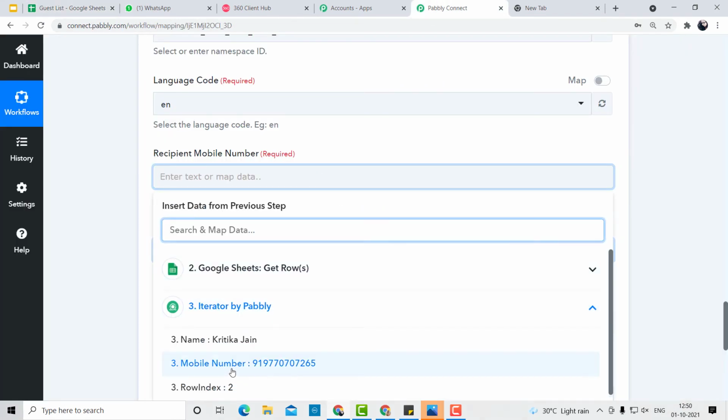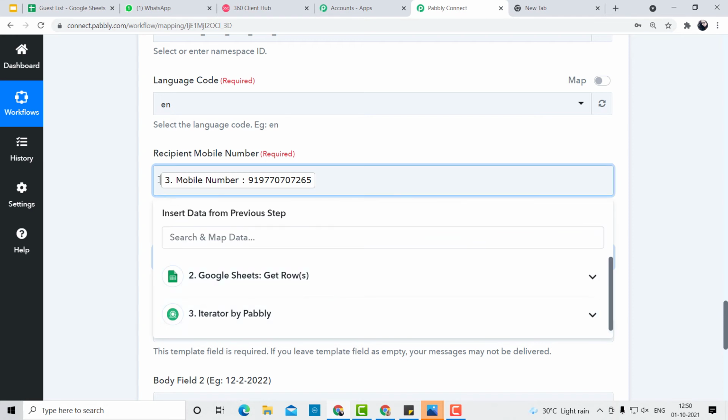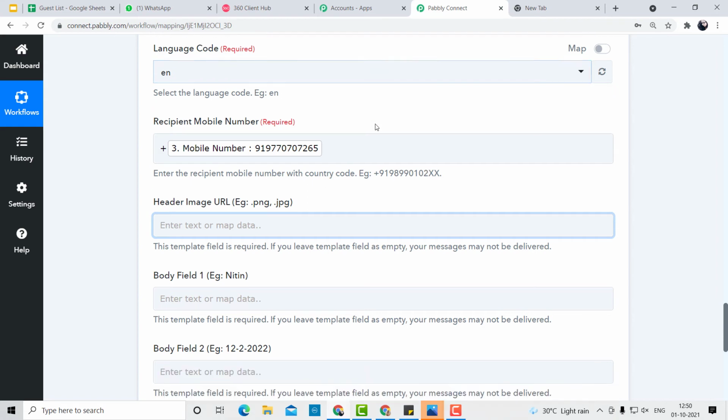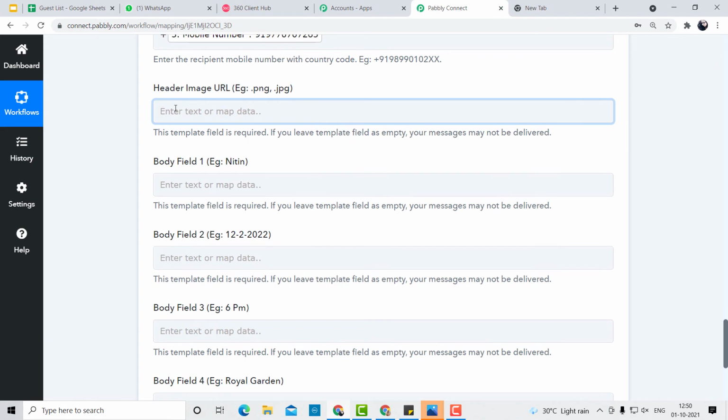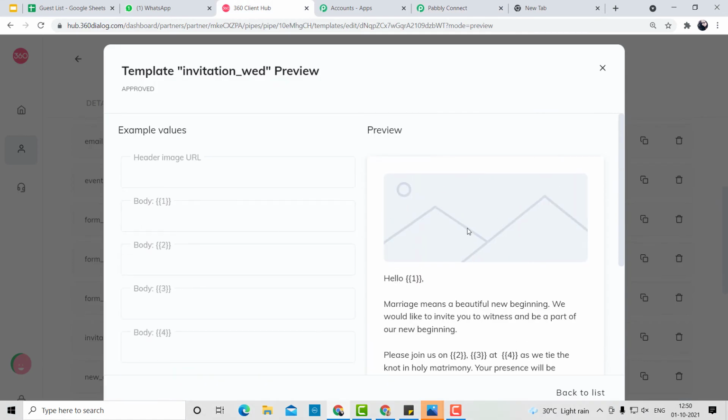It is available here. So I'm just going to provide the plus sign manually like this. So it is going to select it automatically along with every number. Perfect. Now what we have to do is provide the image URL. So here in my template you can see there is a space.